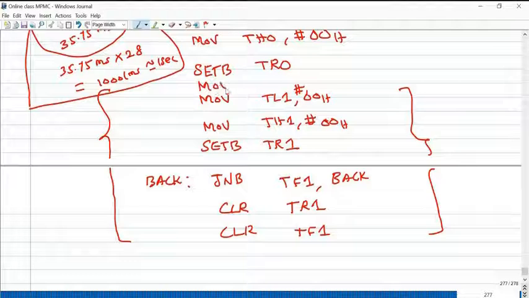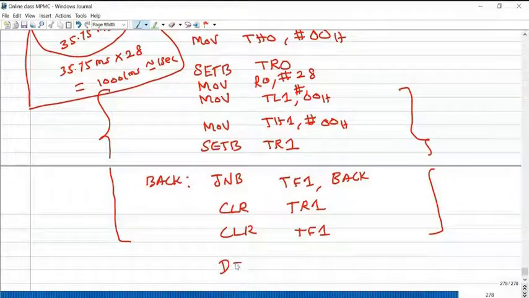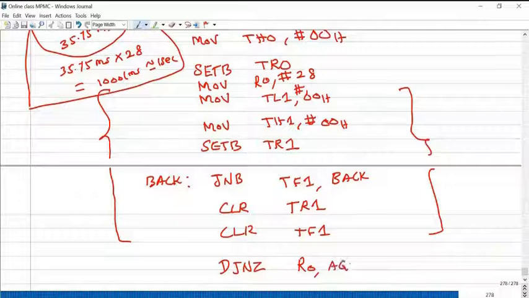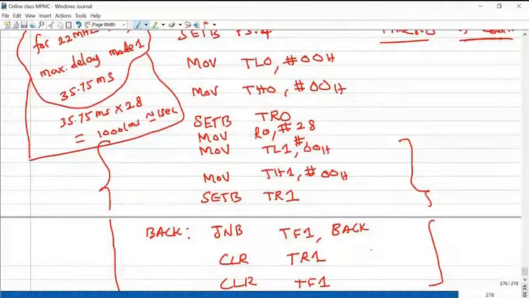So put one register. I'm using the R0 register. Move R0, comma, hash 28. If you put like this, 28 is considered a decimal number only. Okay. Now decrement that particular register R0 until R0 is 0, and repeat the same procedure. So where should we put it again? Here.